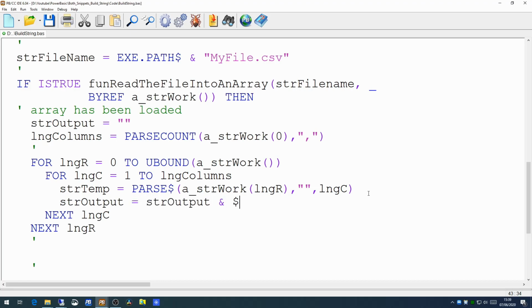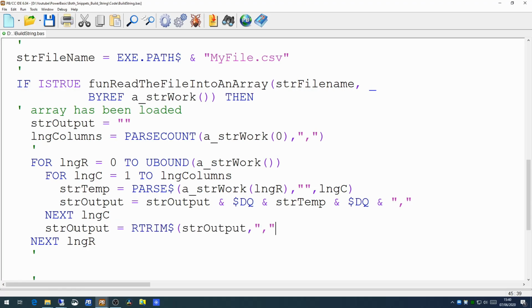I'm going to add on to that a double quote character, the value stored in strtemp, another double quote character, and a comma. By the time we get to the end there, we will have in str output the entire line, effectively wrapping everything in double quotes. Since the last character in the line will be a comma, we're going to trim it of the last comma, and we'll add a control line feed on to the end.